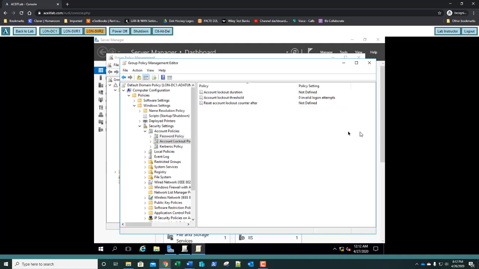Let's select Account Lockout Policy. Question number 10 is, how are the account lockout settings currently set? Currently, both the lockout duration and the reset counter are not defined. Therefore, the lockout threshold is also set to 0 invalid logons. Let's define that, because not having a lockout policy makes that other part kind of irrelevant. Someone could just keep trying passwords.